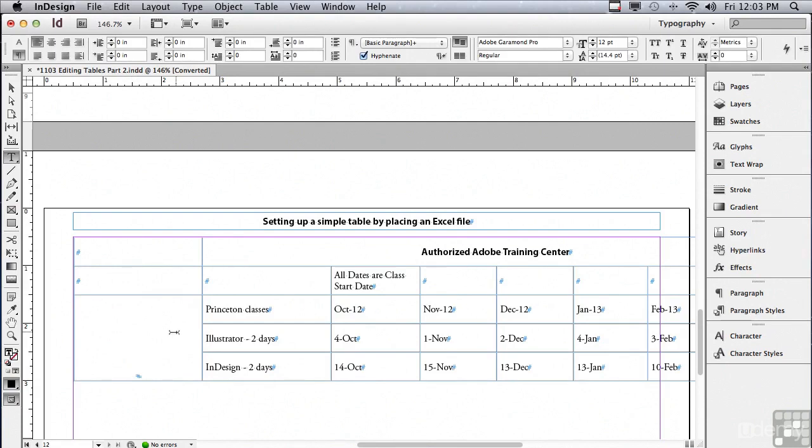I'm going to select the text "All dates are class start date." If you remember when we were originally talking about editing of type, there's something in Preferences which allows you to use drag and drop text in your layout, which is a great feature. It allows you to click on type and drag it someplace else. In order to do that, I have to change my preferences.